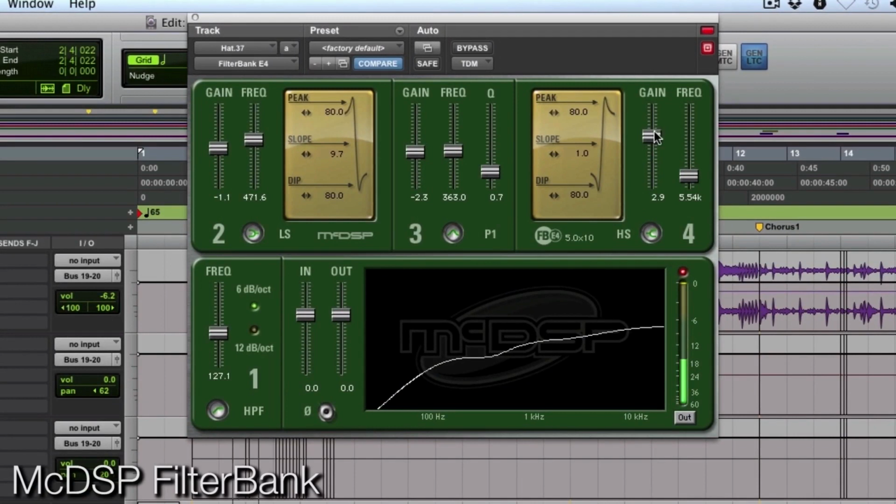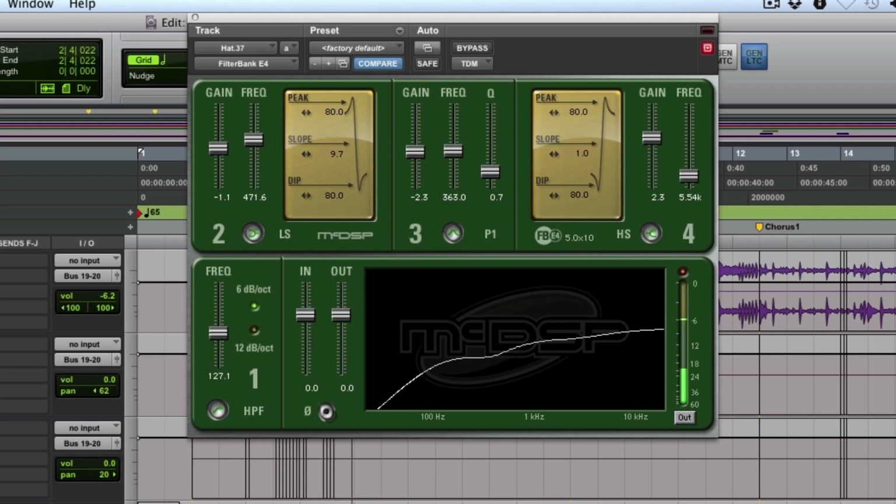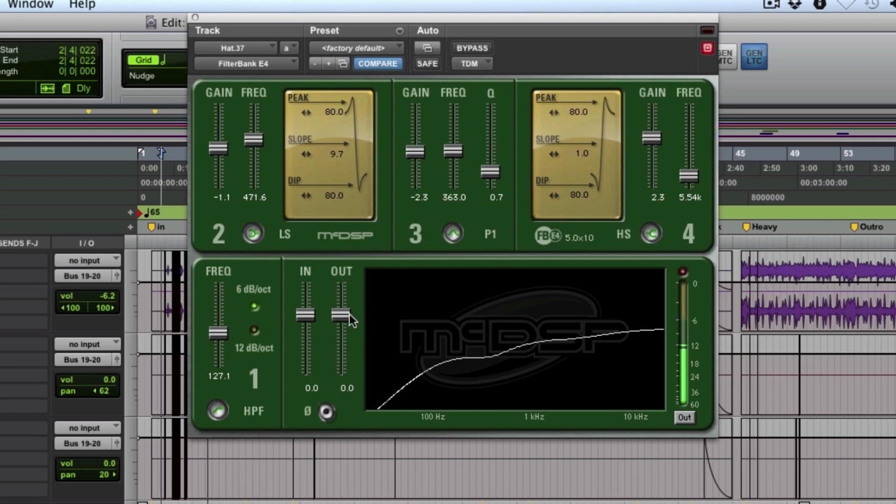And ultimately, it's just too loud. So I'm just going to take the output on this channel down a little bit. I said a little bit, I'm going to take it down like 2 dB. 2.4. Much better.